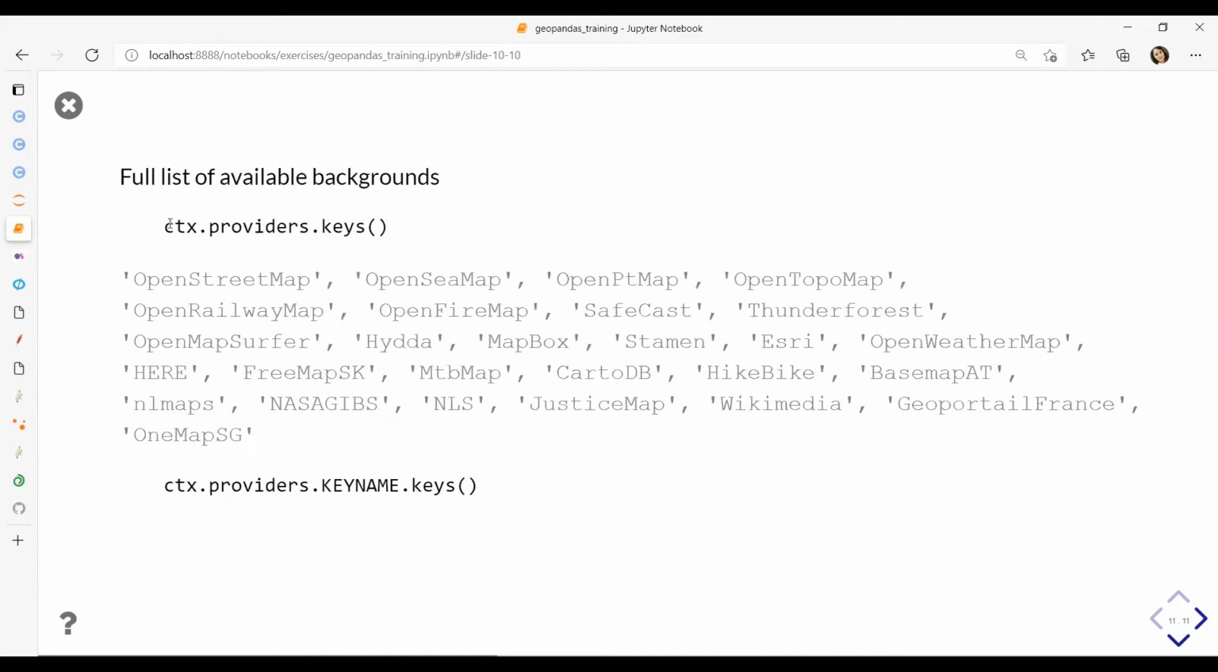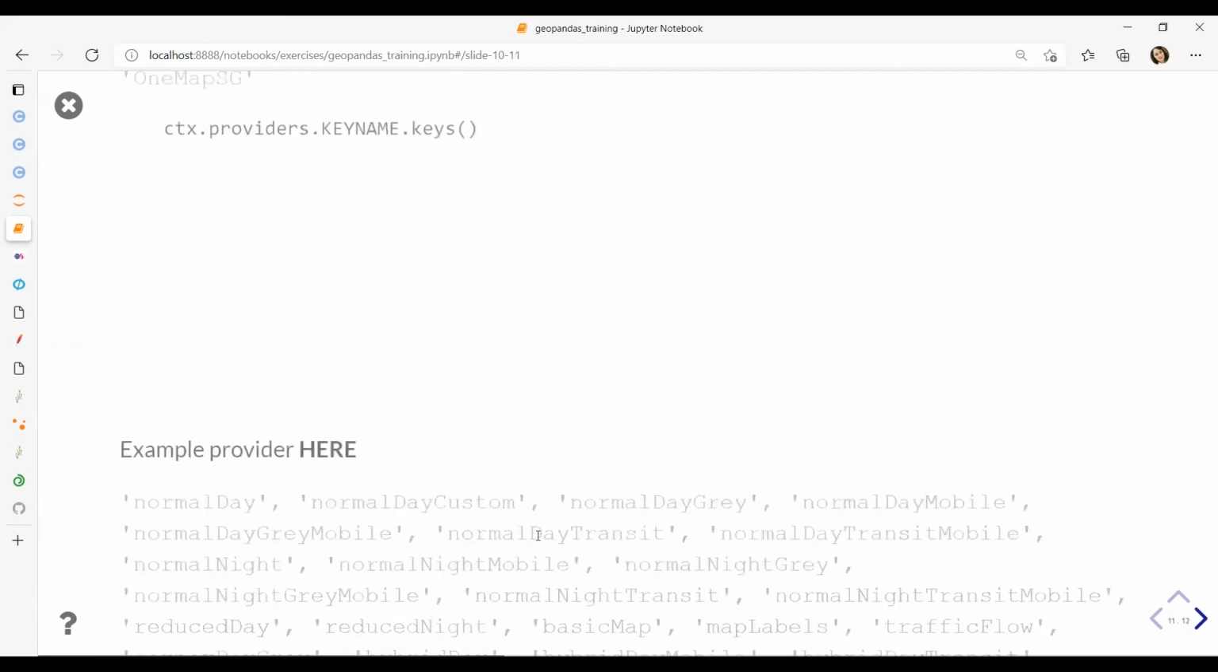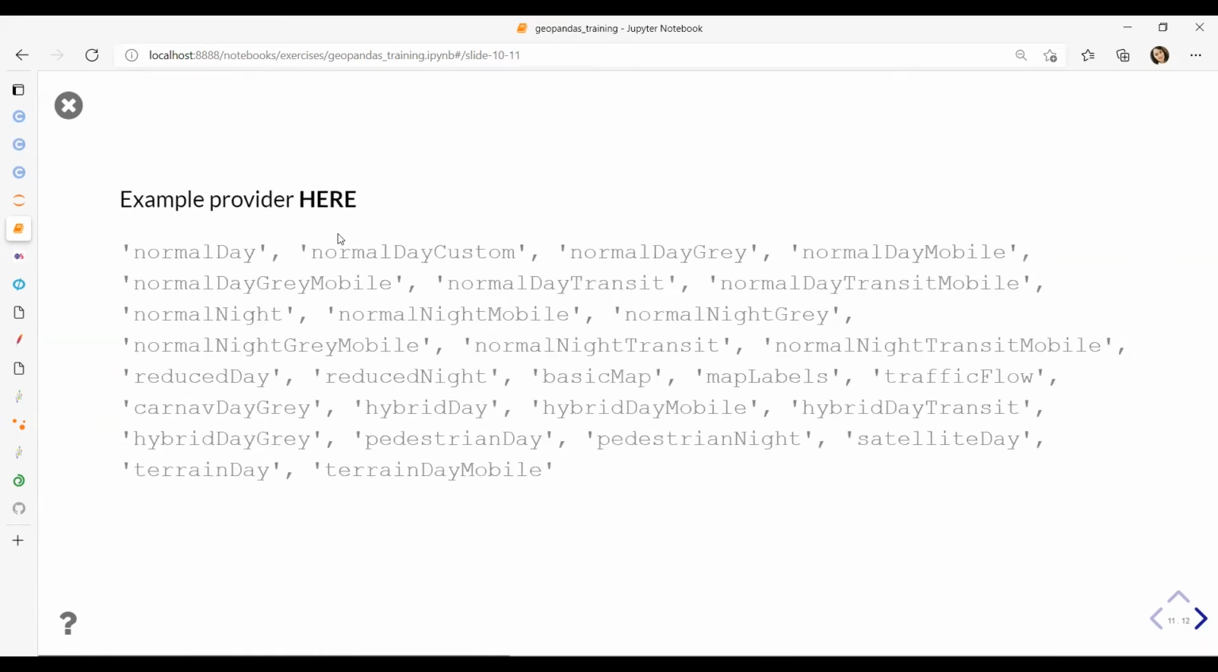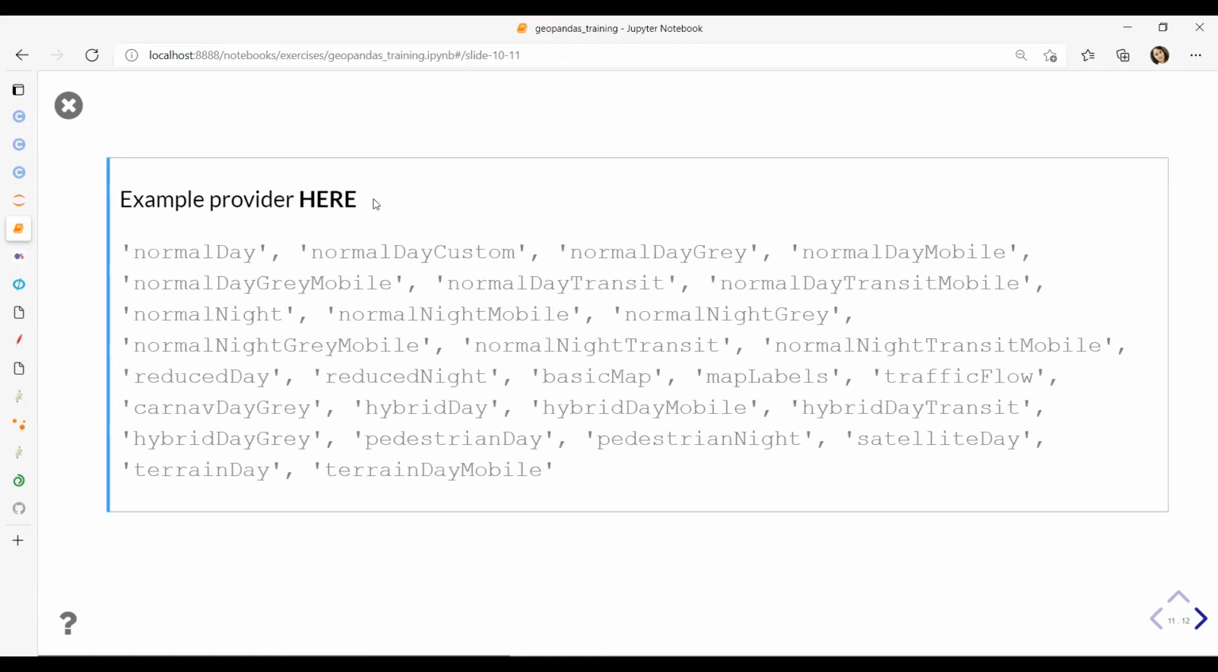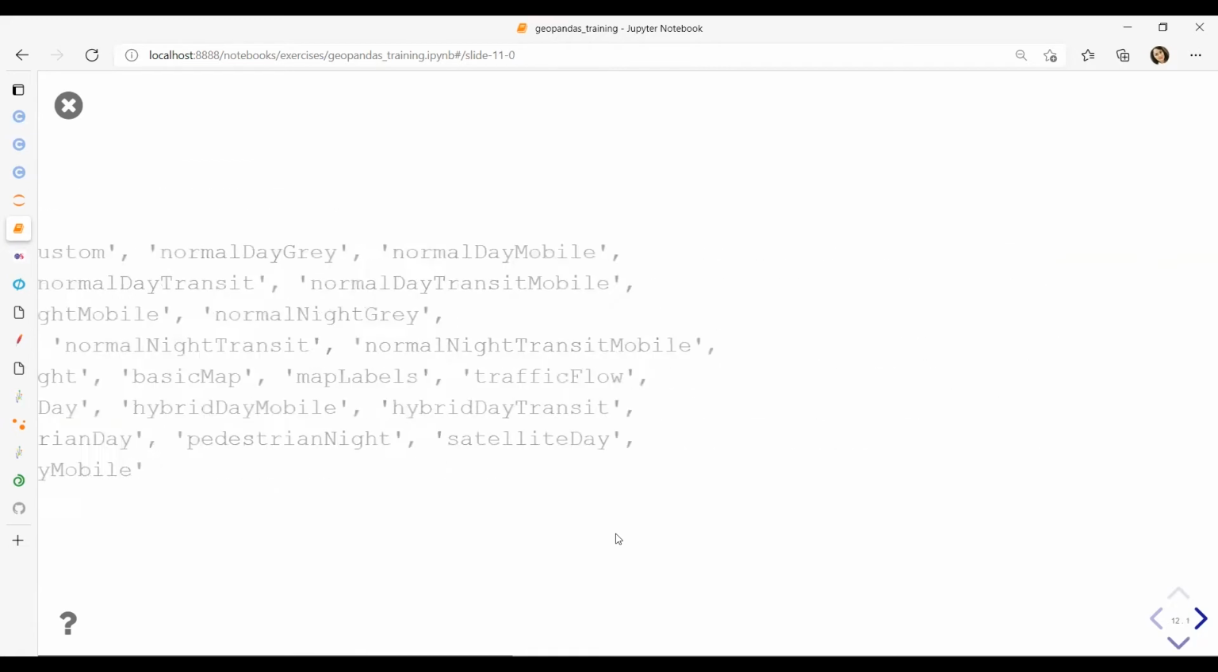If you specify contextily providers keys, you would get a list of all available background map providers. And then if you add contextily providers and, instead of a key name, add something like HERE and set dot keys, you would get a list of background map visualizations of different styles available from this provider. So in this example, for provider HERE, we have this many different styles available for you to use.